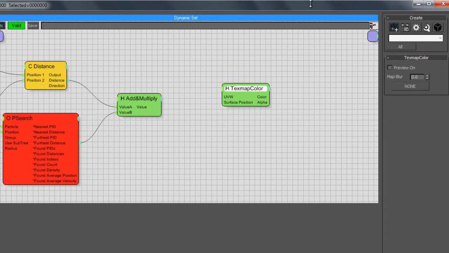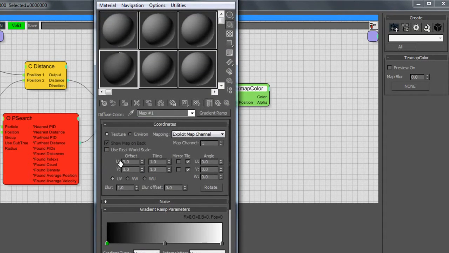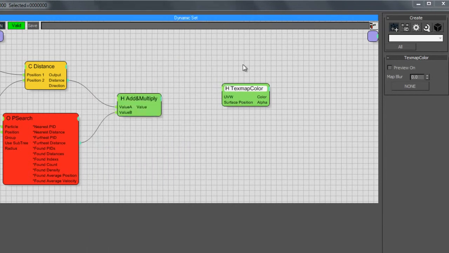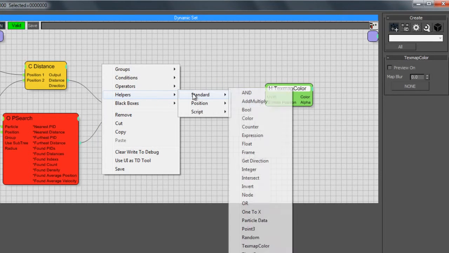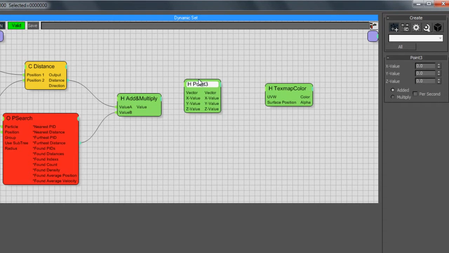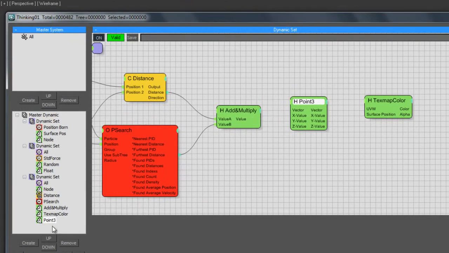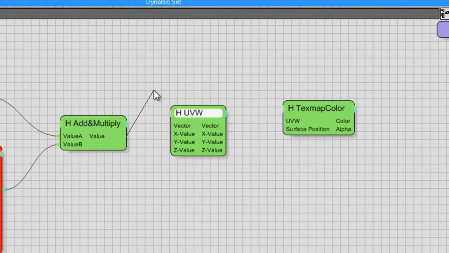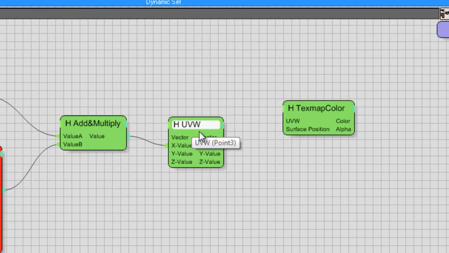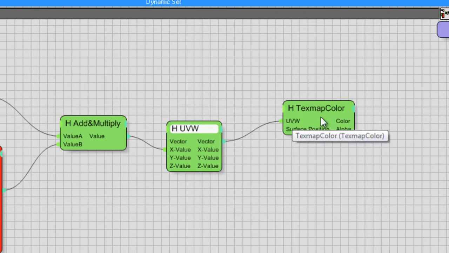Now if you think about it, you have U, V and W, pretty much like XYZ. In TP you've got a standard Point3, which instead of being called a Point3, I'm renaming to UVW for you guys, so that it's clearly visible as a UVW. The X value is what we want to plug the data from the add multiply into. That should give us the 0-1 value to the UVW. Now this UVW data gets plugged into the UV data for the text map.